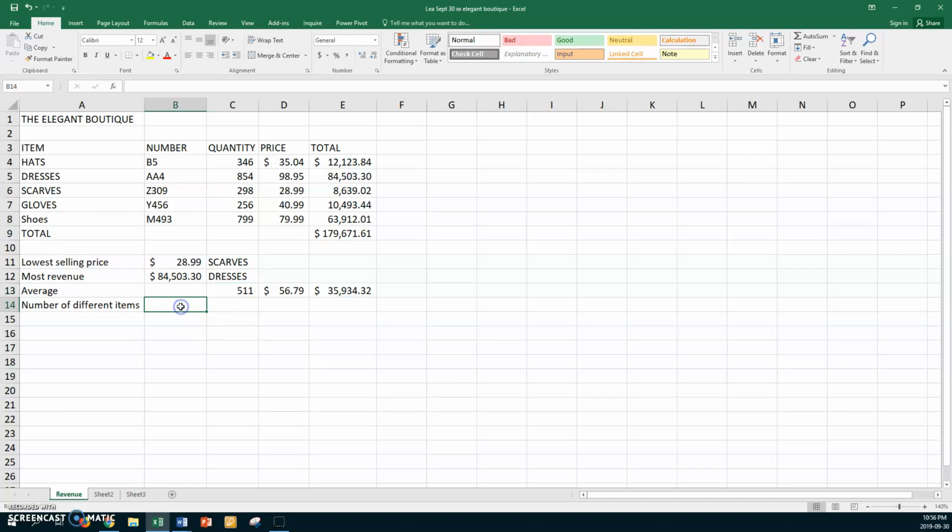All right, the next one is the number of different items. Now, if you are counting text, you have to use COUNTA. So equals COUNTA, because it means count all. It counts all the numbers or the number of cells in the range that are not empty. It counts text and values. It counts everything. All right, so we're going to select from A4 down to A8, and that's what we want, and we got 5 items.